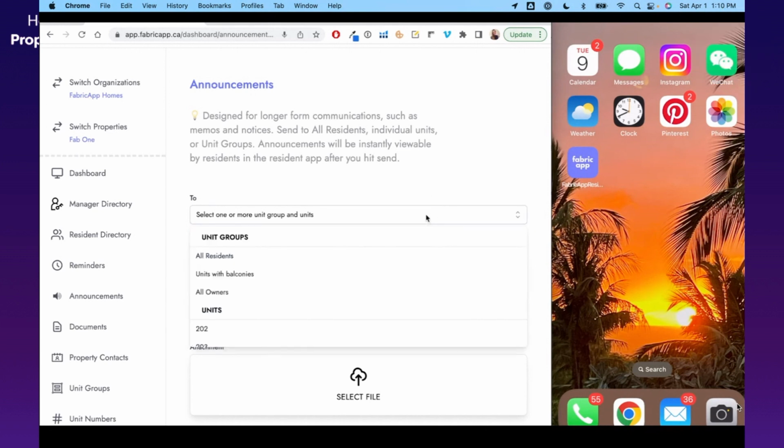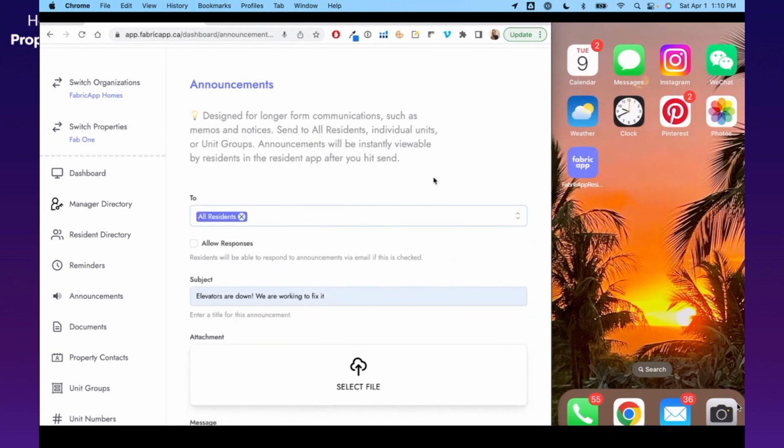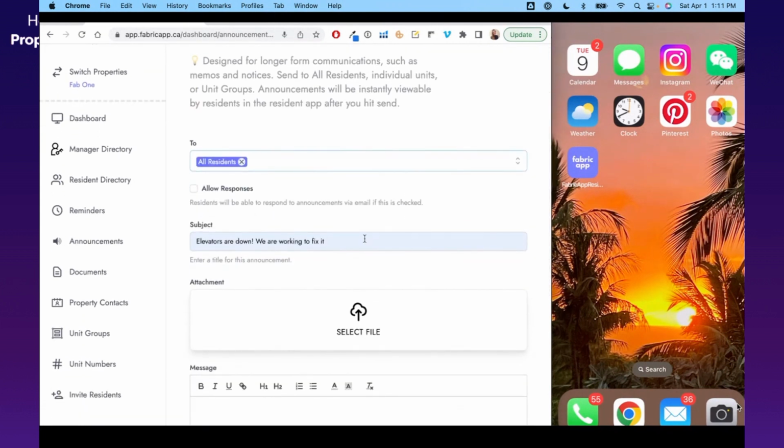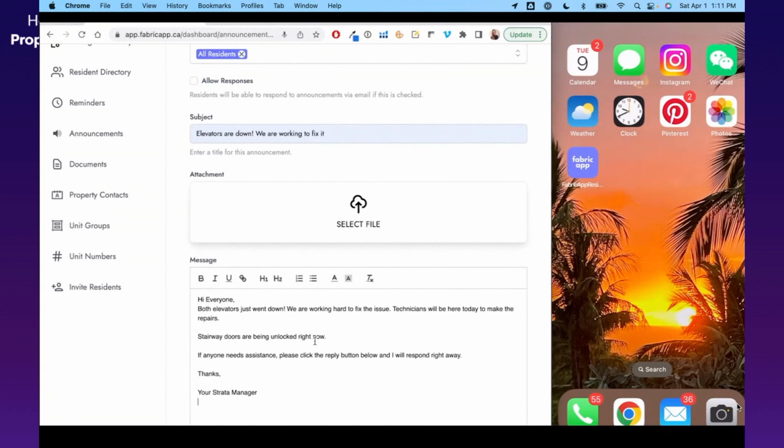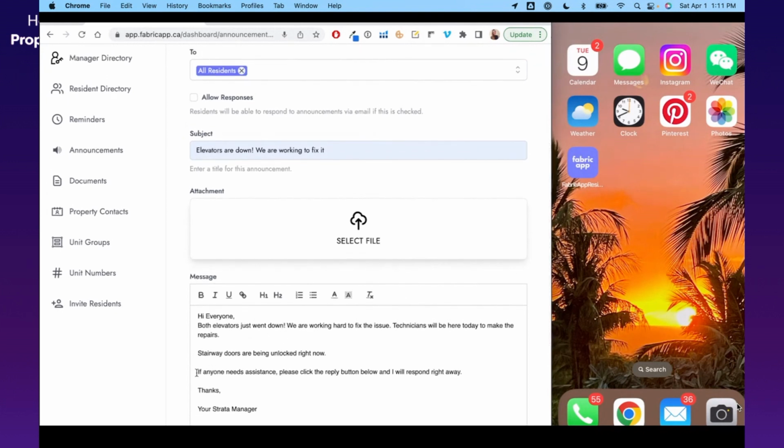First, we're going to go into the To section and select all residents. Of course, we want everybody to know what's happening. And the subject line, elevators are down, we're working to fix it. And you can fill in the body of your message. You could also upload a PDF or an image attachment here if it was appropriate. You can also have a link to anything in here and do some basic formatting. Now, right here, we're saying if anyone needs assistance, please click the reply button and we'll respond right away.